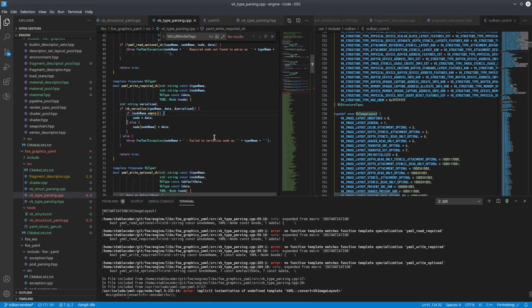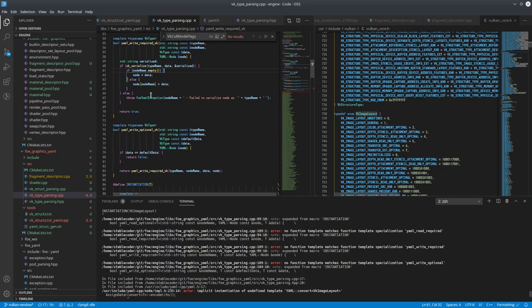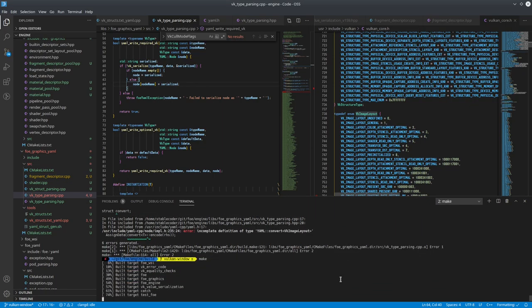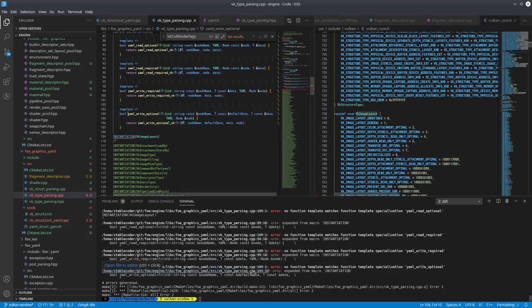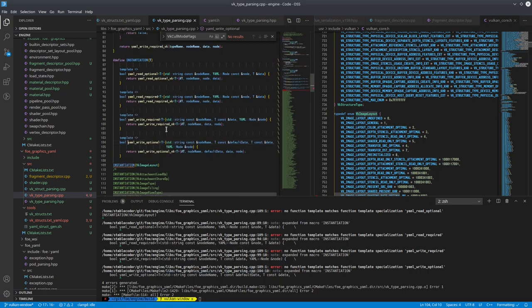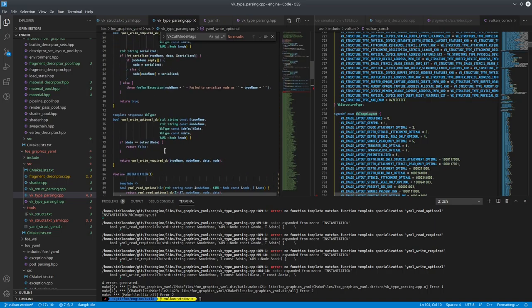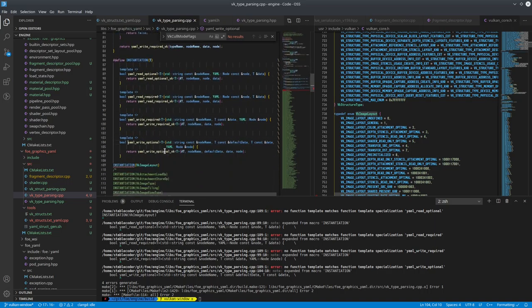Okay. Goes in here, it tries to serialize it. If not, then we do serialize data. Okay. But I'm specializing it right here. Write optional. Write required is beforehand.